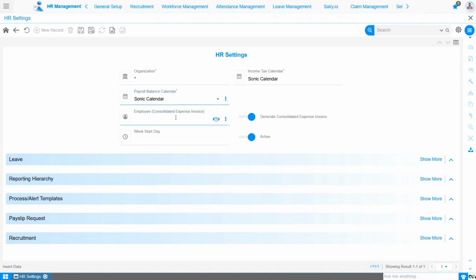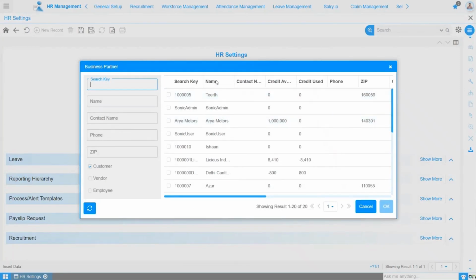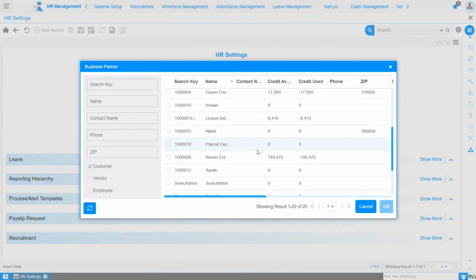Let's understand the employee field, which is for consolidated expense invoice. This field allows you to assign an employee responsible for generating consolidated expense invoices, usually someone from payroll or accounts. An example of this employee is payroll expense. Before selecting the employee, make sure payroll term and payment method are selected in their employee record. The path for this is Personal Info, then the Additional Info tab.